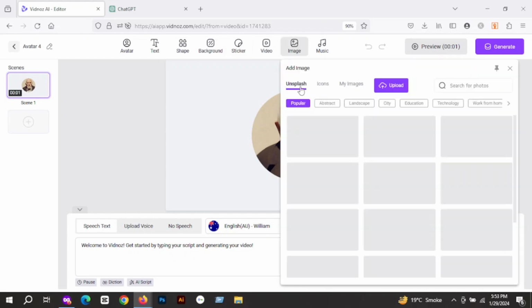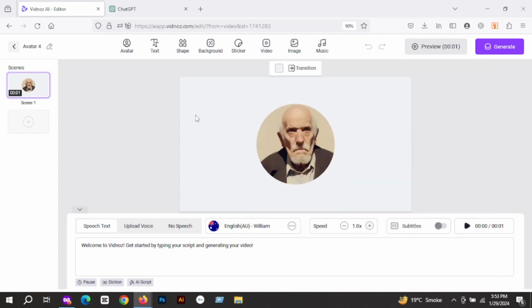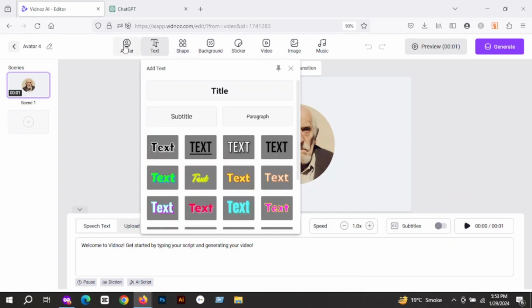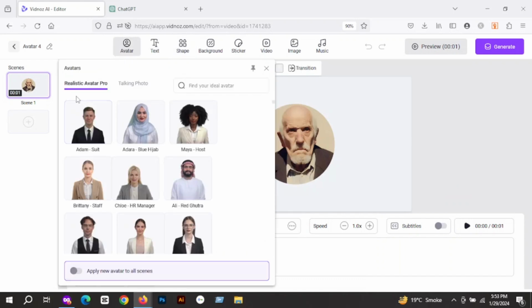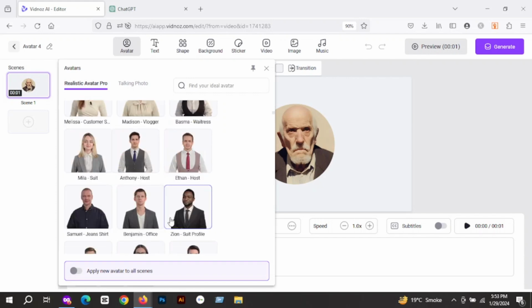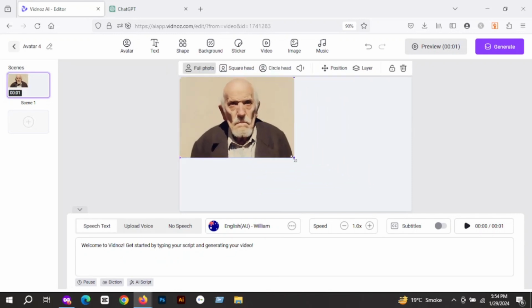Here you can add images, videos, stickers, text and other stuff to your videos. For free images they have embedded Unsplash, and for videos, there is Pexels embedded. You can also use stock videos or images, but for that you will need a paid subscription. You can also add their pre-made avatars from here in your projects. I will select my avatar and then click on full photo so I can resize it to my canvas size.